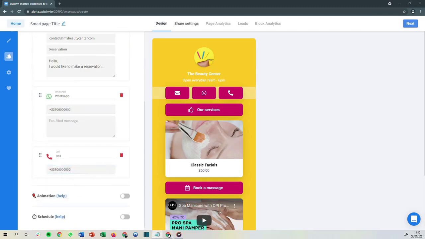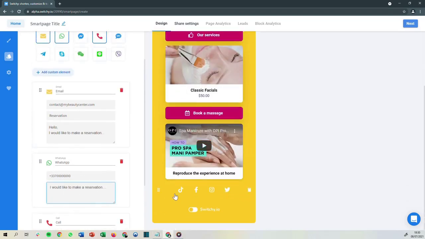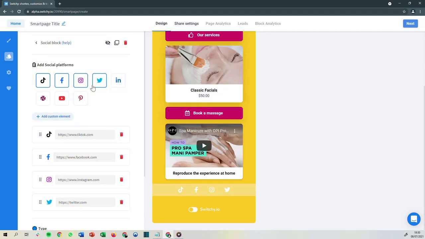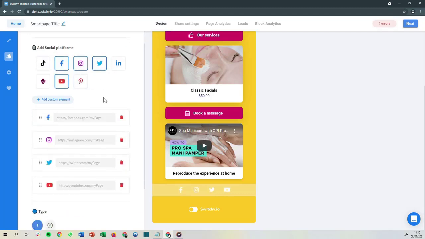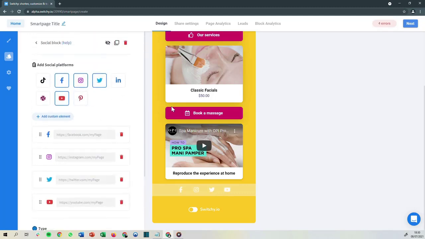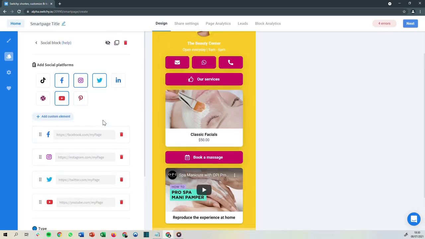So to continue, I'll add a social media block to my Smart Page that will redirect my visitors to my different social media accounts. And I'm going to select the social media that I want to feature here, which are Facebook, Instagram, Twitter, and YouTube. The last thing to do will be to paste the links to my social pages in the link fields.